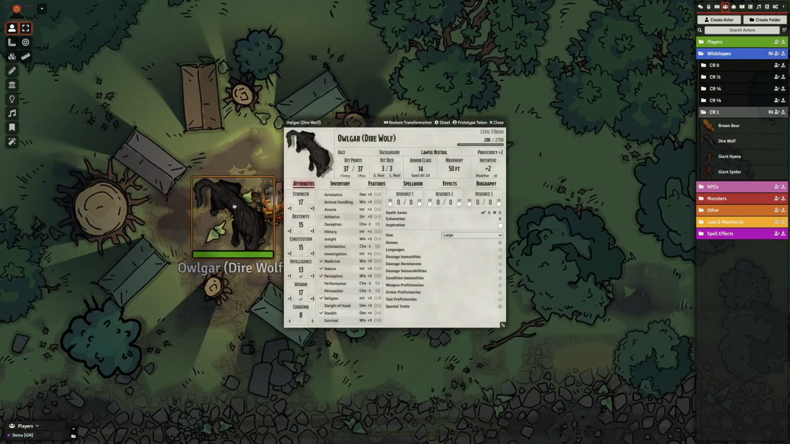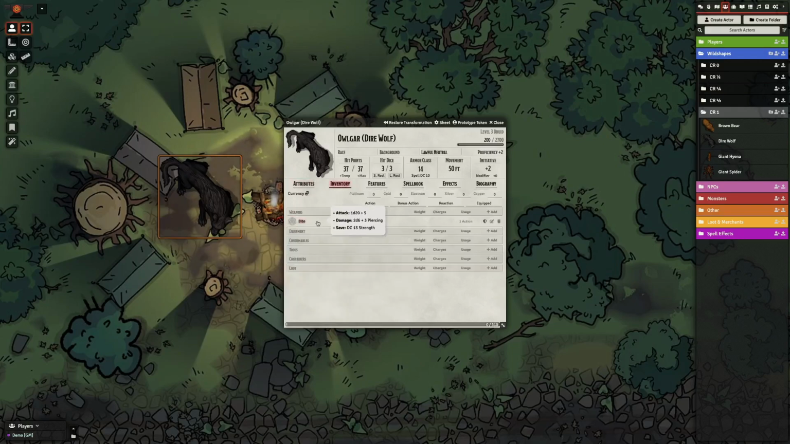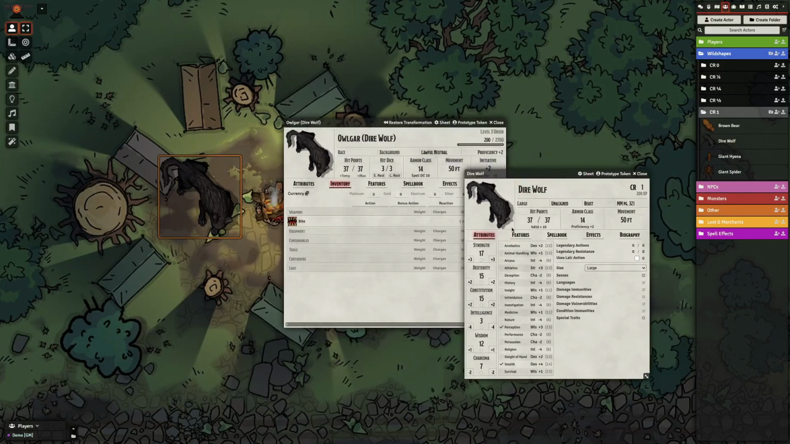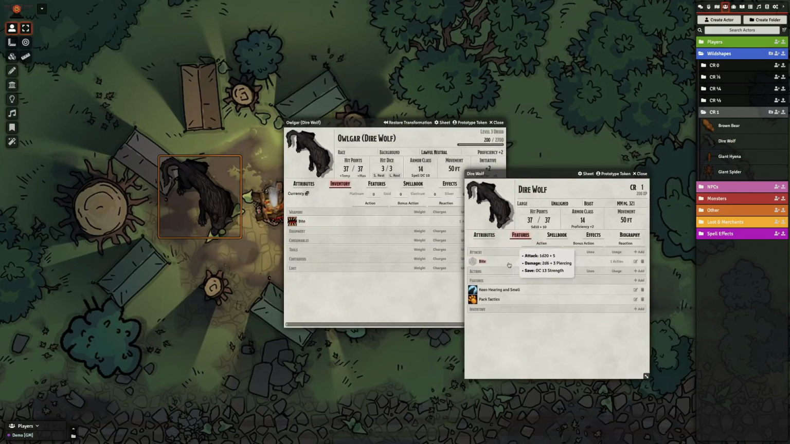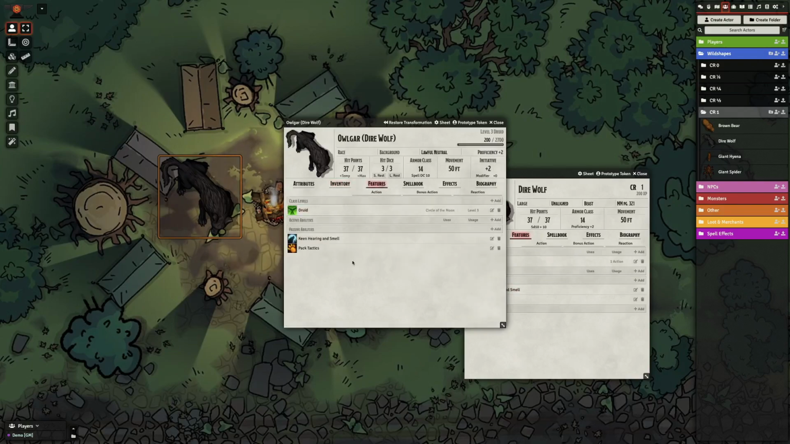And now I've got Algar as a direwolf, and all of my stats are appropriate. In addition, I've got all of the features from the direwolf sheet. So that wolf had a bite attack and these two features. So on my character sheet, I now have all of those things as well.